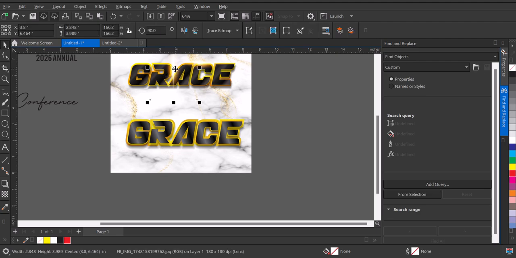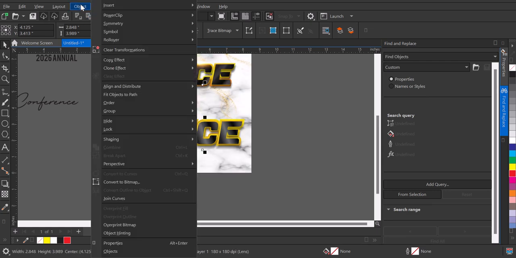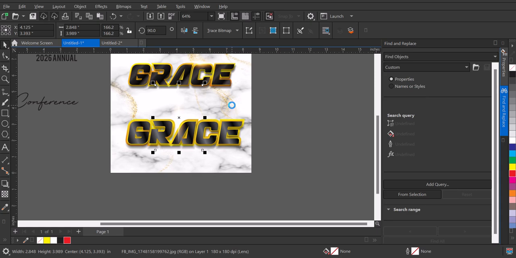So the other thing I did was just to add a solar flare, a flare effect. Just added a solar flare effect, a light effect. Object is at the back, Object, Order, To Front, so it gives it that light effect there. That's the only thing I did.